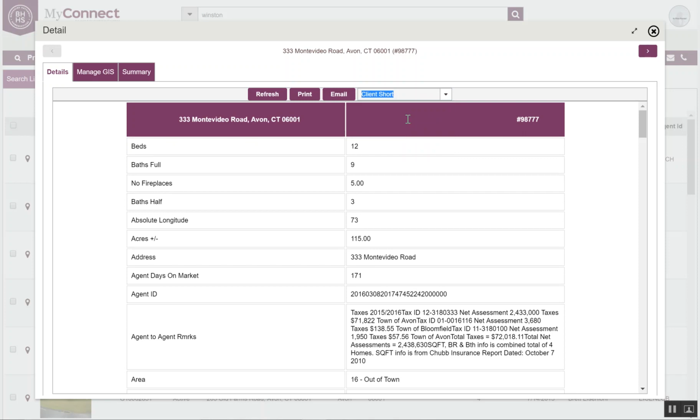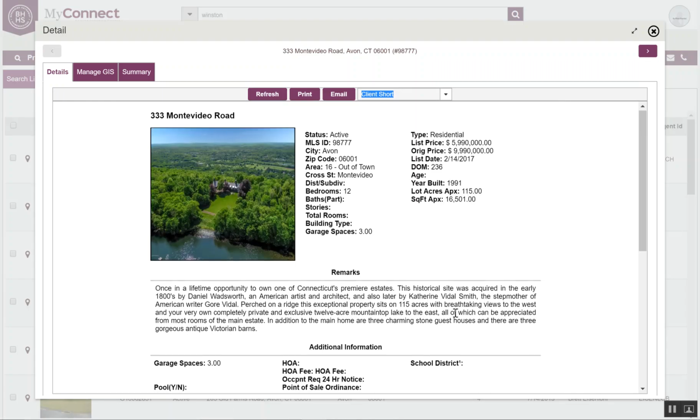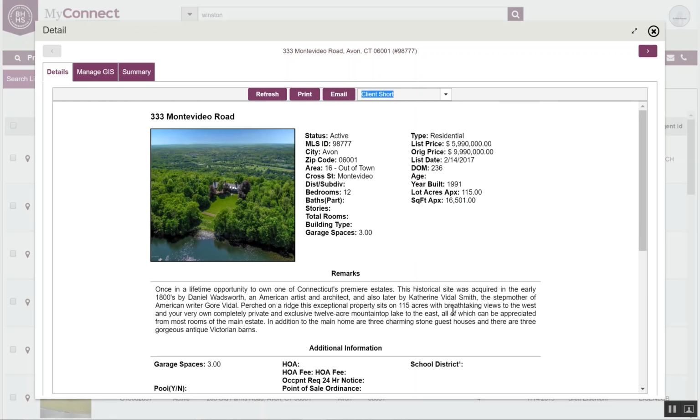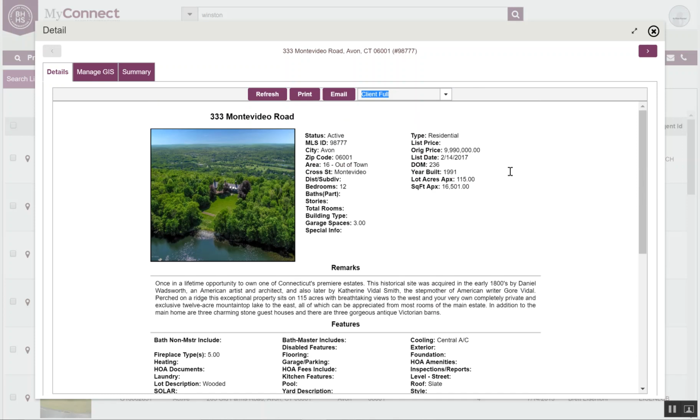We've got client short reports. That'll refresh a little bit. That shows you public information, a nice little picture, just a little bit of information, or you can go to client full. And so this is a more full report for a client. It's got a little bit of different private information that's in there. You've got the agent short and agent full as well.